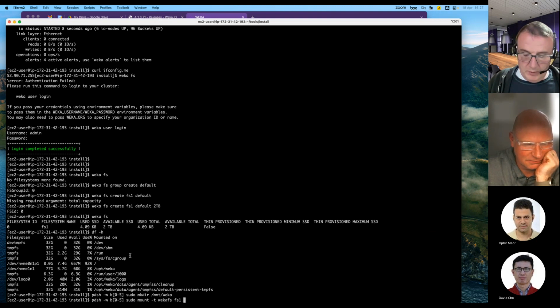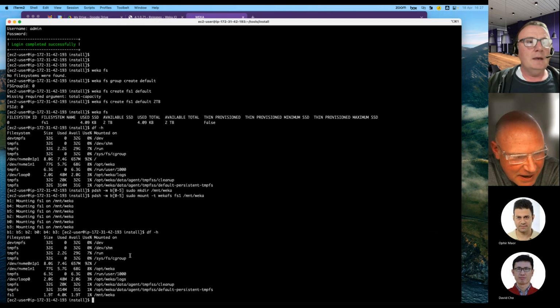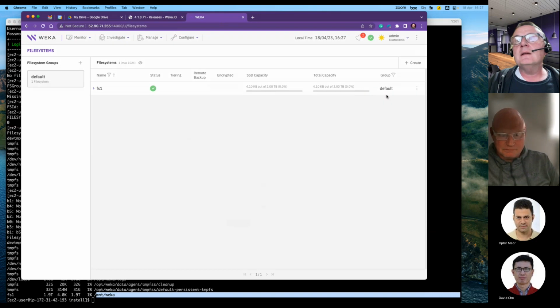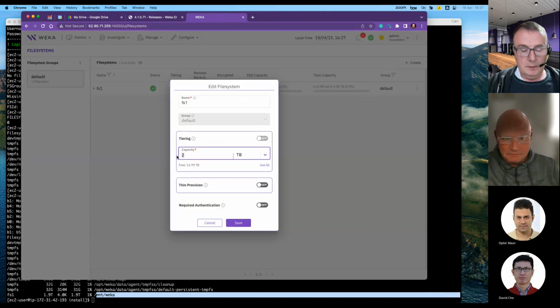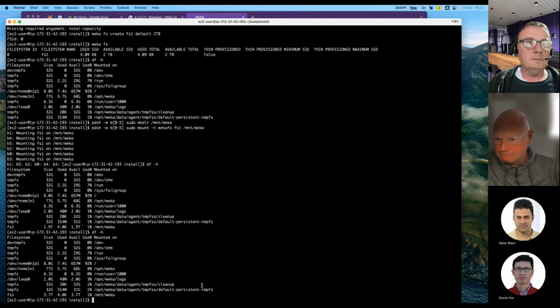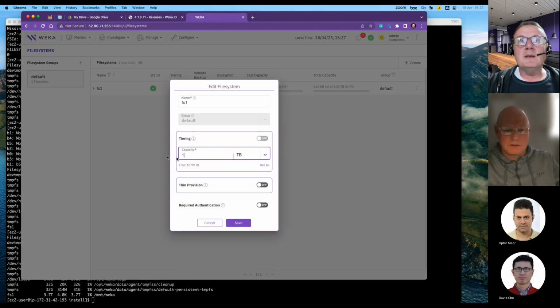So the type is weka fs. I want to mount FS1. I want to mount it on /mnt/weka. You can use -o and various options which are documented, but I'll just do a basic mount. So now if I do a df -h, I've got FS1, which is 1.9 terabytes, on mount.weka. And like I say, you can edit this in real time. I can make it 4 terabytes, or I can shrink it down as well if you want it to be less. So you have that ability.